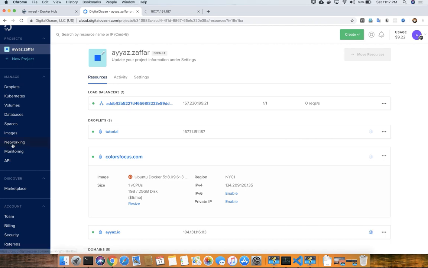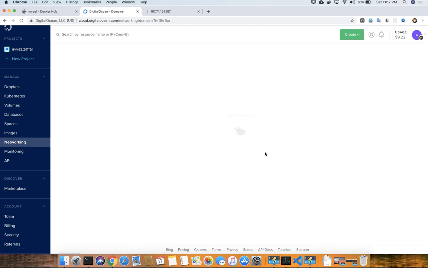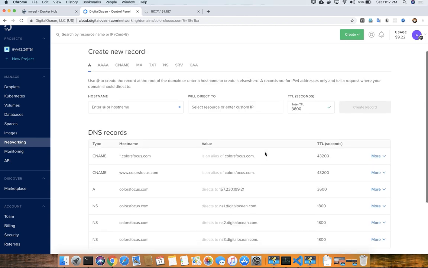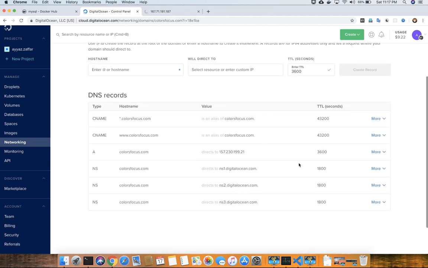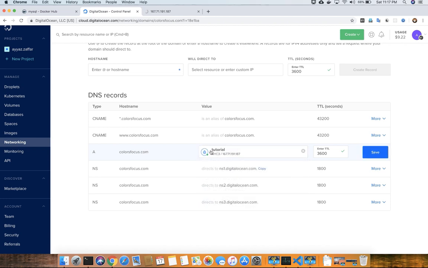Actually, domains are located here in the networking. So here the domain for colorsfocus, I would click in here. Alright, here in the A record you just have to change the IP address. So I would remove the existing IP address and I would choose this droplet. So now this domain is linked with this new droplet.